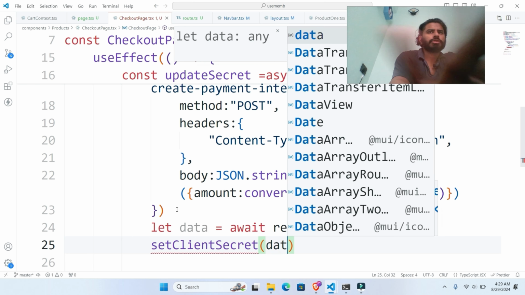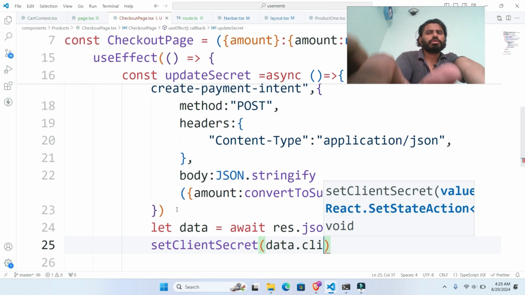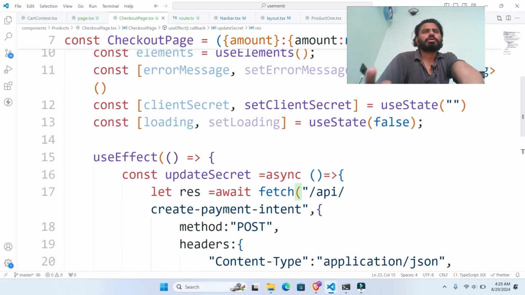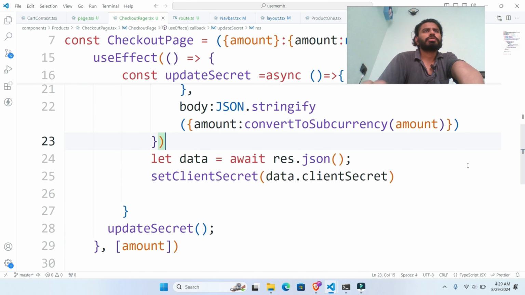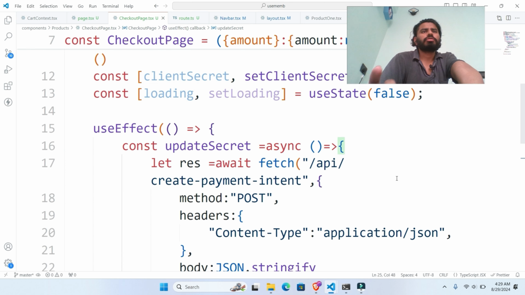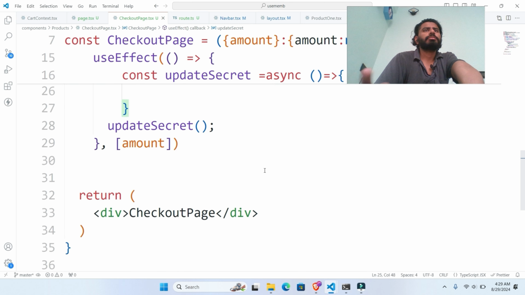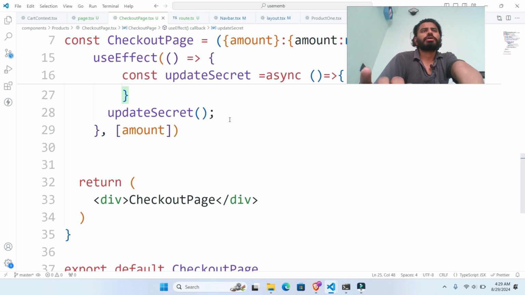This is going to be data.client_secret. Okay, I'm not getting any sort of error. I feel good to go. I feel like useEffect, I did that. After that, I have to add a handleSubmit kind of thing.